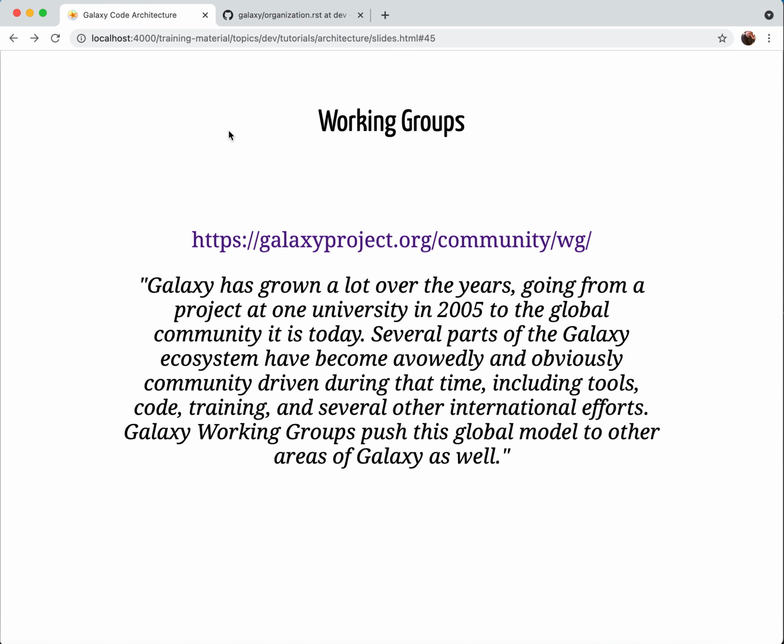So in addition to this committers group, we have some other groups now. Over the last year, we've added this concept of working groups to Galaxy. Here's a quote from the working group website. Galaxy has grown a lot over the years, going from a project with one university in 2005 to the global community it is today. Several parts of Galaxy's ecosystem have become avowedly and obviously community-driven during that time, including tools and training and several other international efforts. Galaxy Working Groups push this global model to other areas of Galaxy as well.